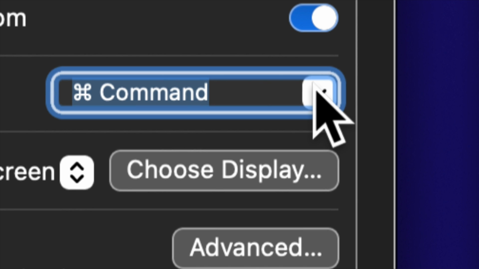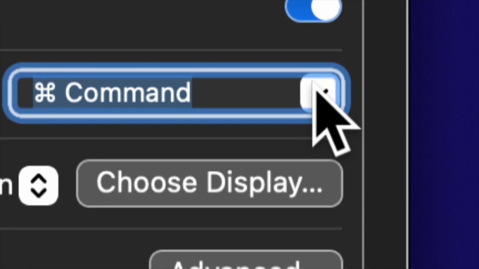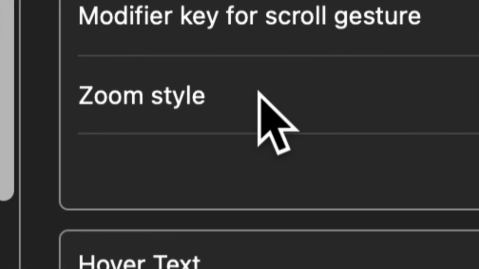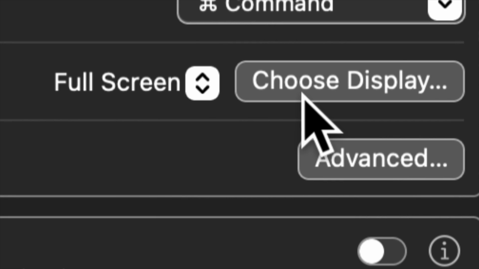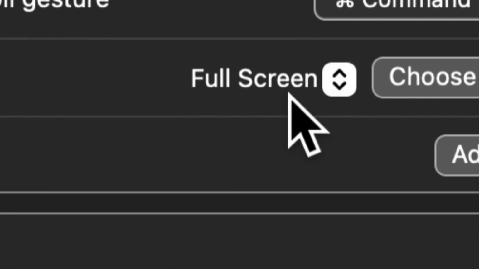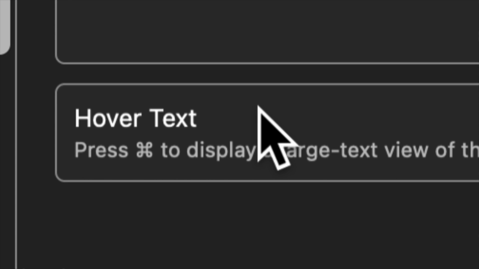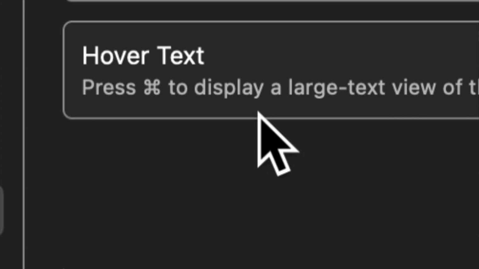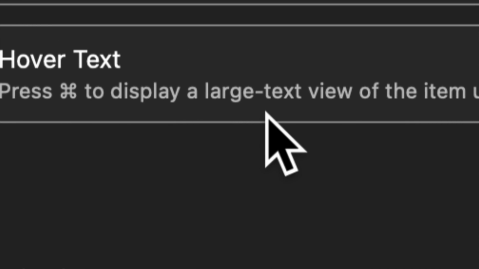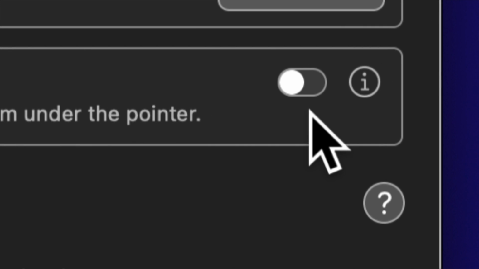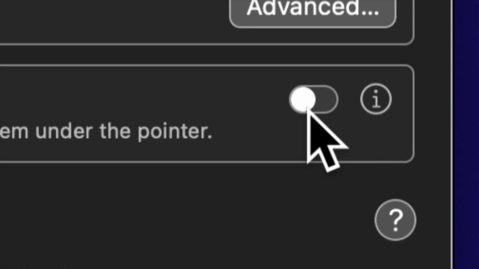And basically, if you hold the command key down and swipe up or down, there you go. Zoom style, full screen, or choose a display. I go with the full screen. It works best for me. Then you can get into the advanced settings here. Hover text, press command to display an image text view of the item under the pointer. I don't need to do that. I just zoom in and out of it. So if you want, you can change that here.